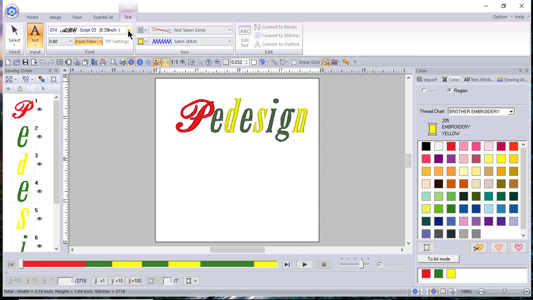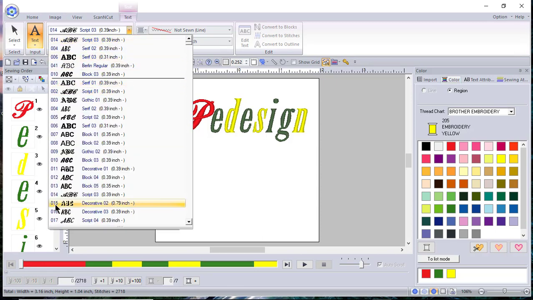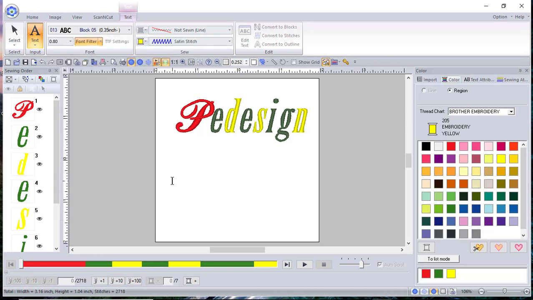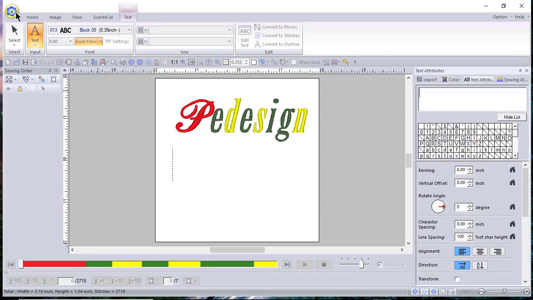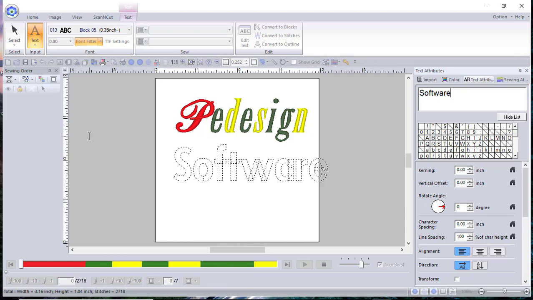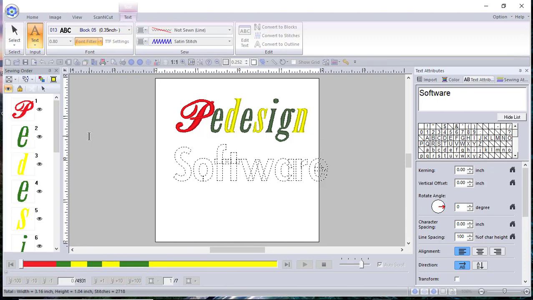What I'll do is I'll choose a different font, and let me go ahead and choose Block 5, and I'll type the word software. I've decided I really don't want it to be this large. You'll notice now that I cannot make that change because I've already had the I-beam on the screen. But that's okay, I can resize it. So I'll type the word software and I'll press enter.